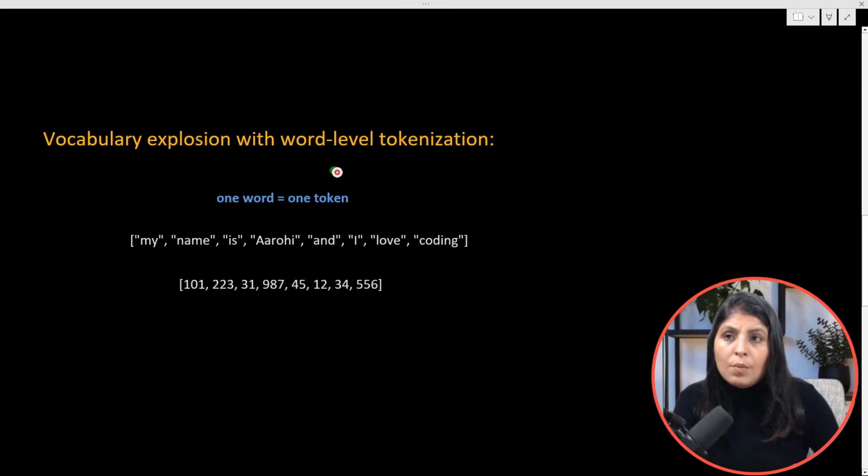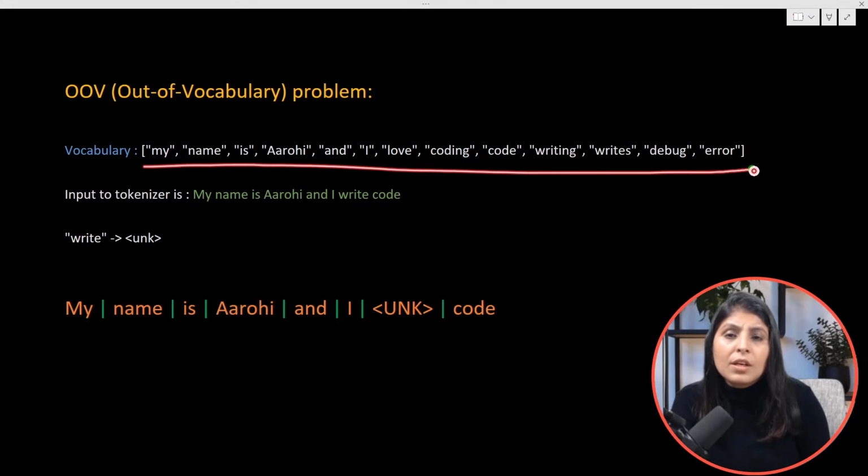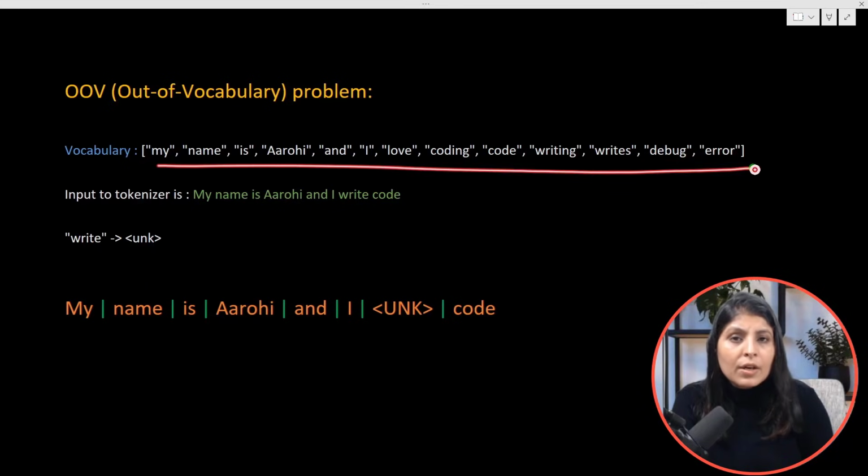Now there is one more problem when you work with word level tokenization. Let's discuss that. So the next problem is the out of vocabulary problem. Now suppose this is your vocabulary. For now, just imagine that this is the vocabulary of your LLM. These unique words your LLM knows. And vocabulary simply means that when your model will predict the next word, it will pick any one token from this vocabulary. Okay. And now let's say this is the vocabulary of your LLM.